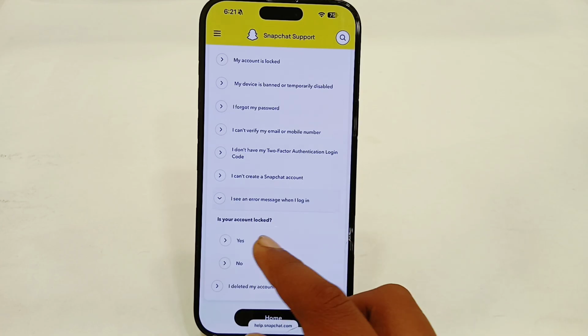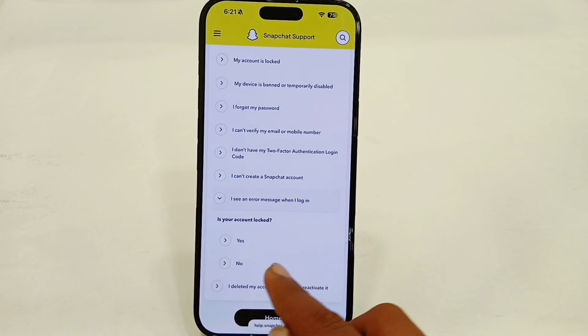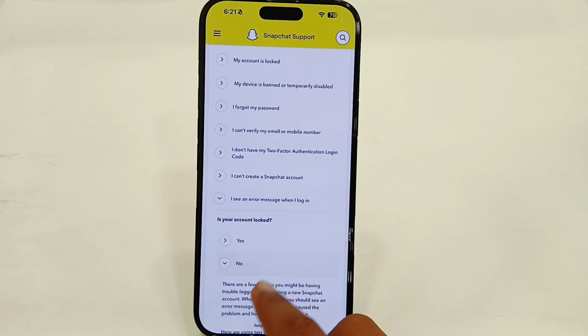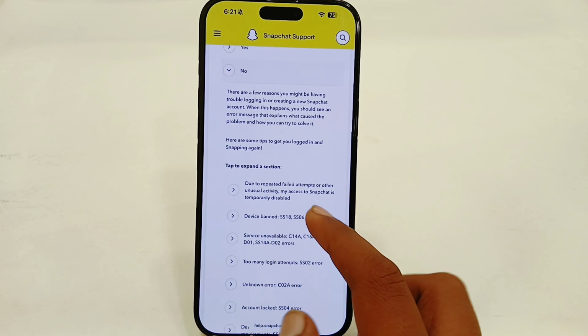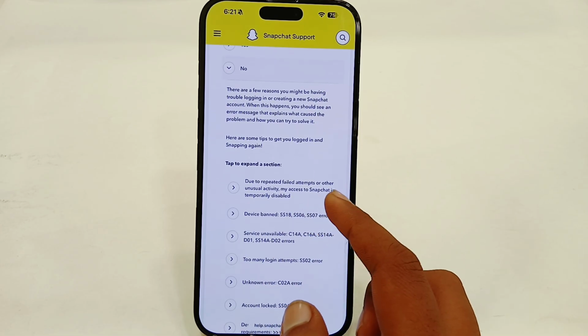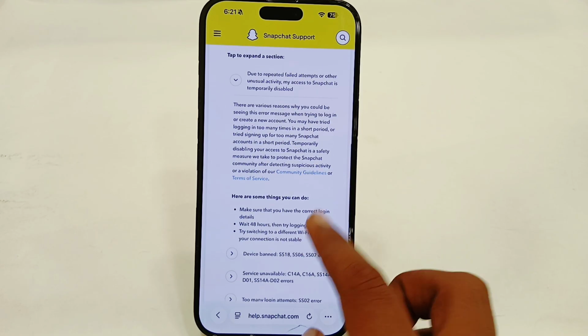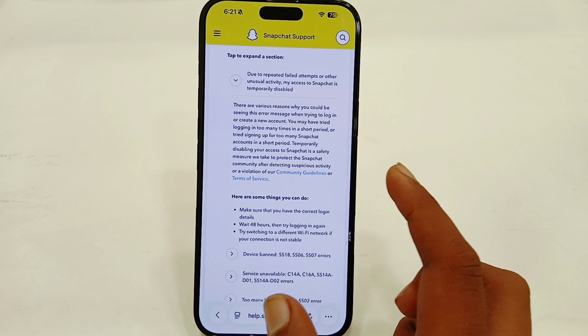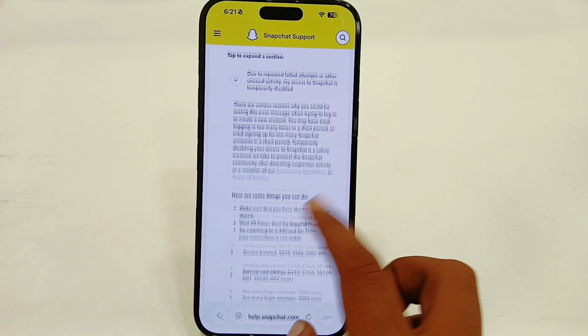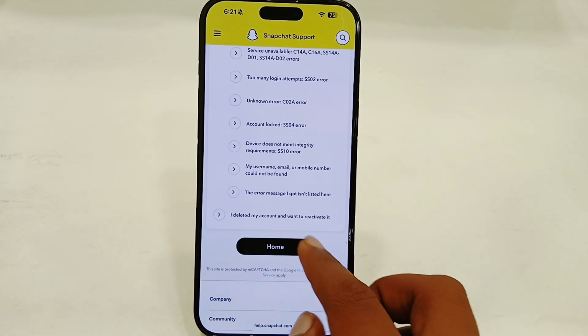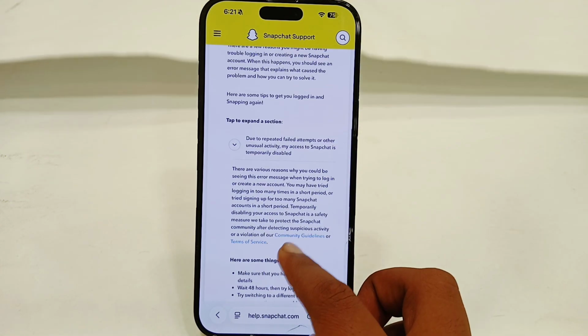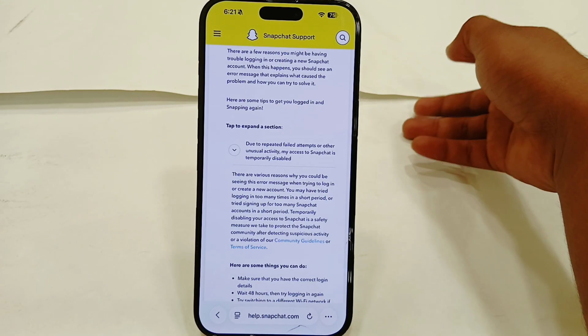And here the option is "Your account is locked." You have to select no. And here just scroll down and you will see the option "Due to repeated failed attempts." So just select this option here, and Snapchat will guide you on how you can fix your issue. Or you can also try to select this home option to go to the home page, but it will tell you how you can fix the issue.